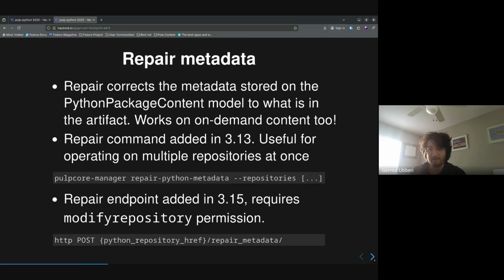So a little bit about the repair metadata command. In PulpPython, when we go and sync or upload a package, we store all the metadata that is associated with this package on our specific Python model that we store in the database. And sometimes this metadata can be wrong, especially in the case of sync, where because of the mechanisms of how the sync works, we tend to store just the latest metadata. So the older packages might have incorrect metadata.